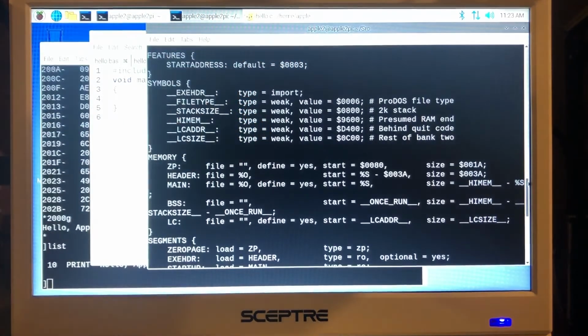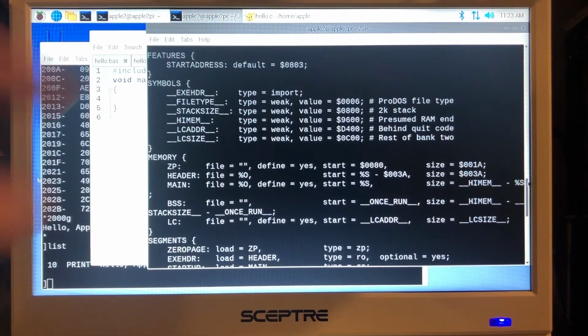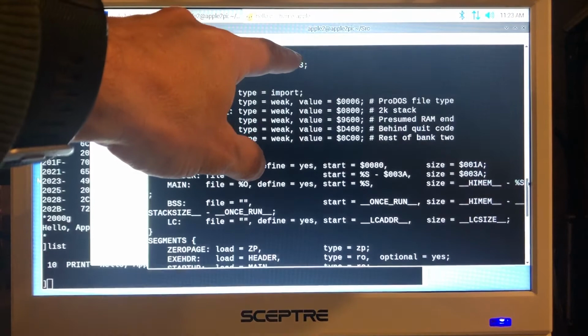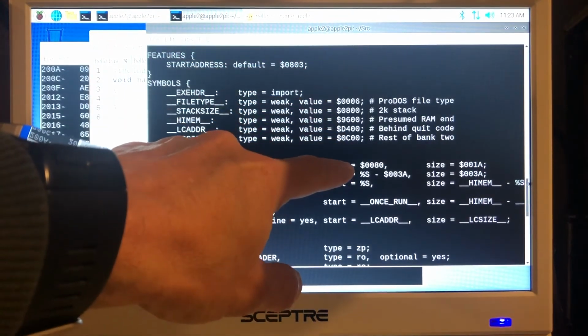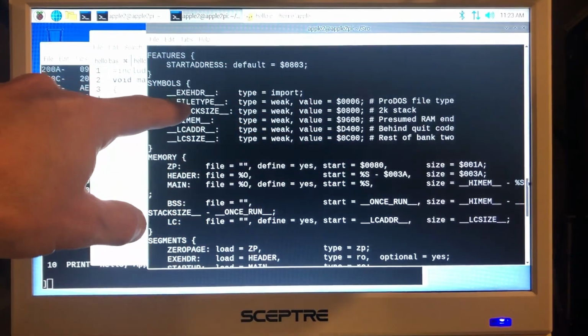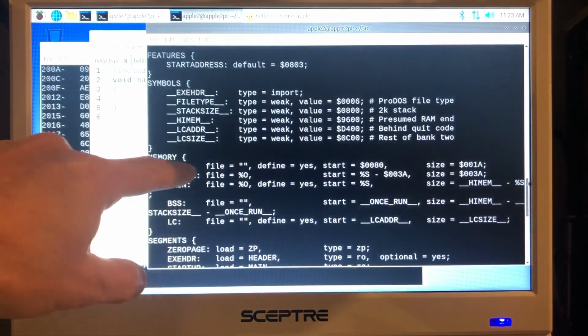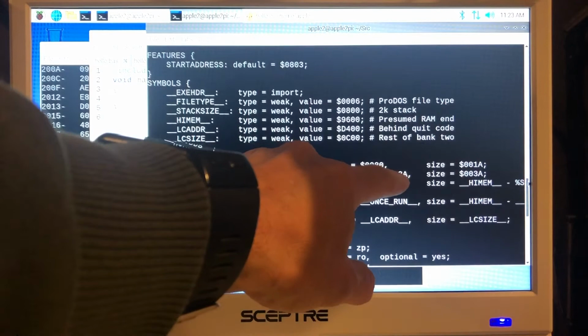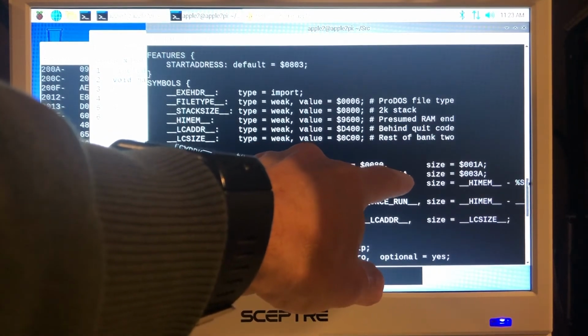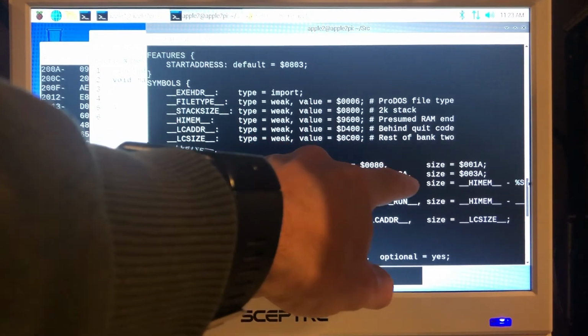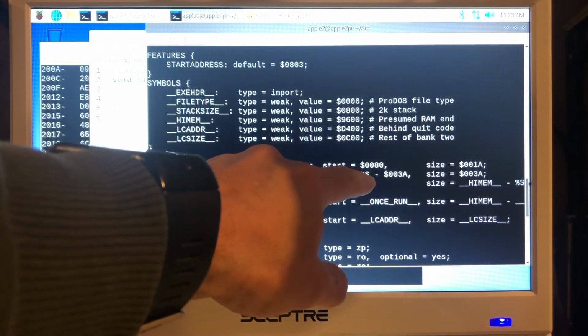So in the Apple II memory map, that's kind of like where the BASIC code starts as well. So 803 is our start address. However, we do have a header that is prepended, and our header here is 3A hex bytes long. So that actually begins 3A hex bytes before our start address.